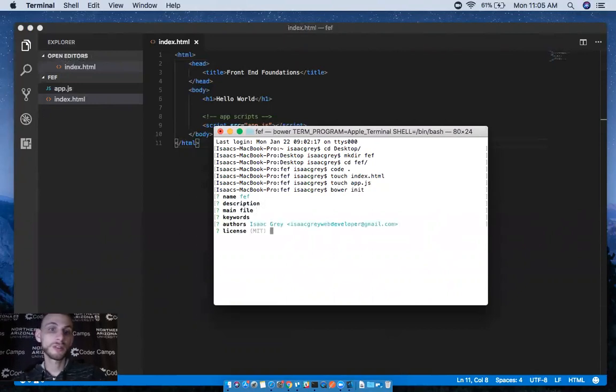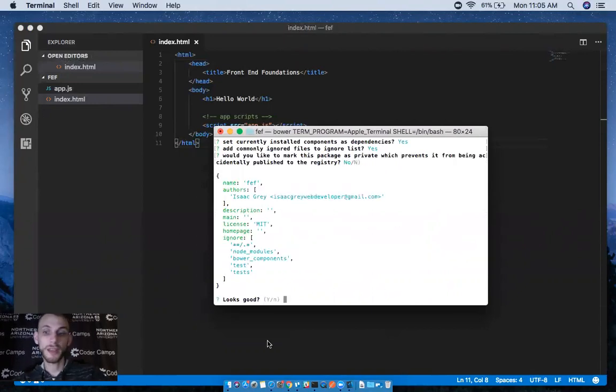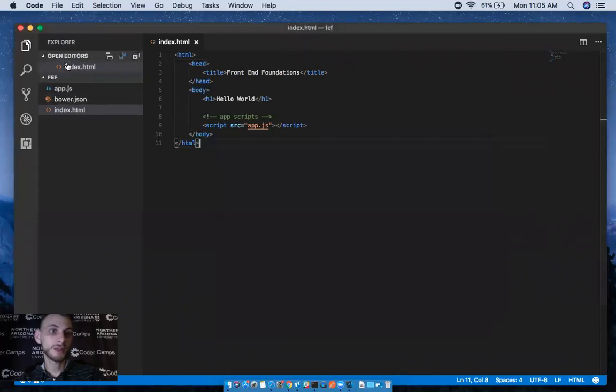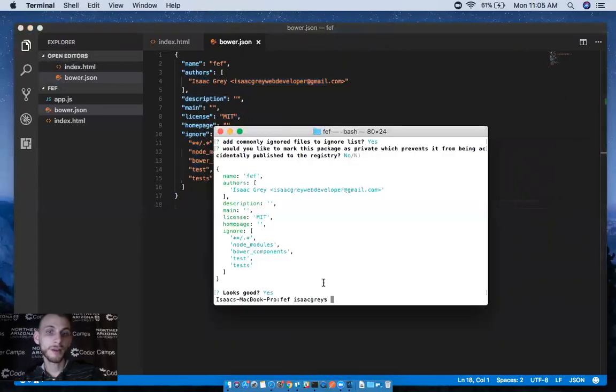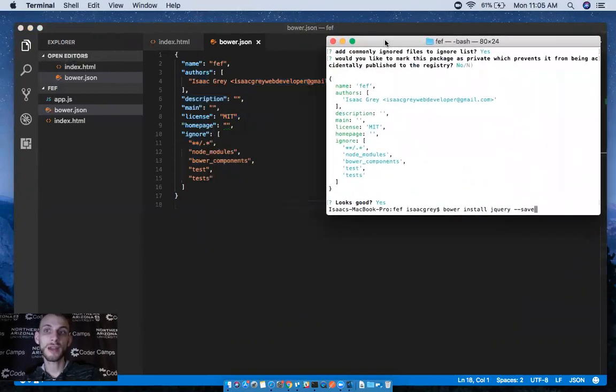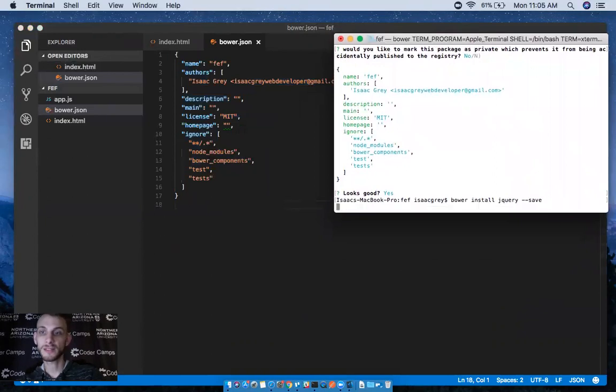I'm just going to use all the default settings, and it's going to import that directly here. As I can see right now, it's mainly metadata about my app. But now I can run the command bower install jQuery --save, and that's going to track it in my dependencies.